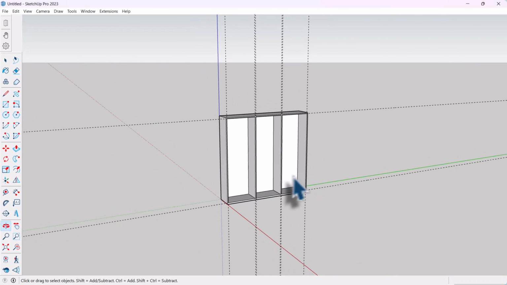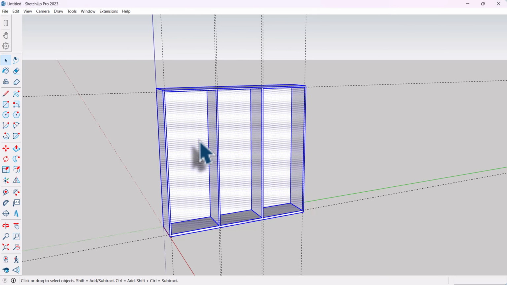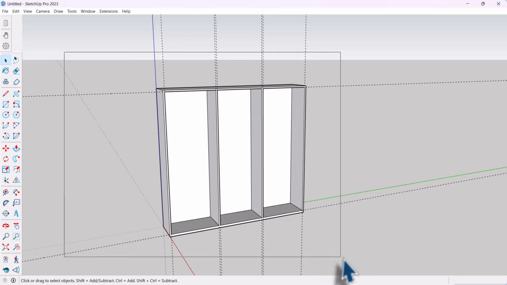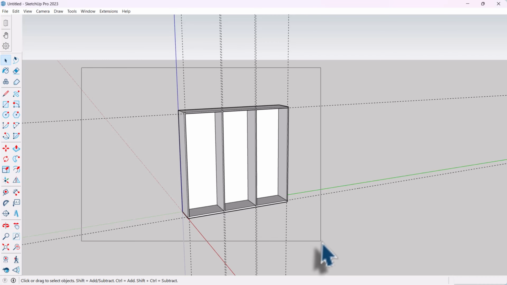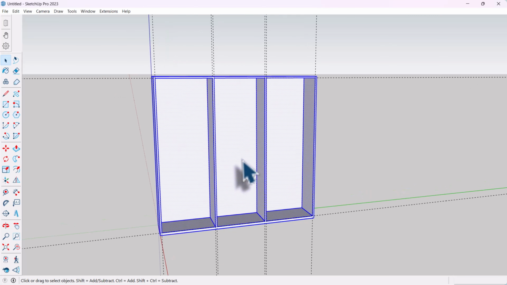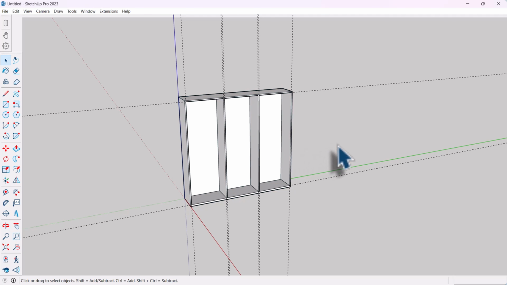Now I will group this model. So you can click 1, 2, 3, or you can select by dragging from left to right. If you drag from the right to the left, it selects all. If you drag from the left side to the right, it selects the object, and then I right click, make group. The reason why I make group is because it's easy to apply the material or to copy and move.